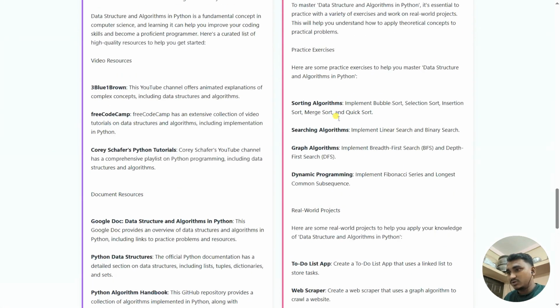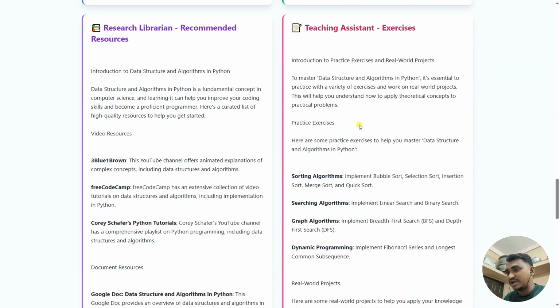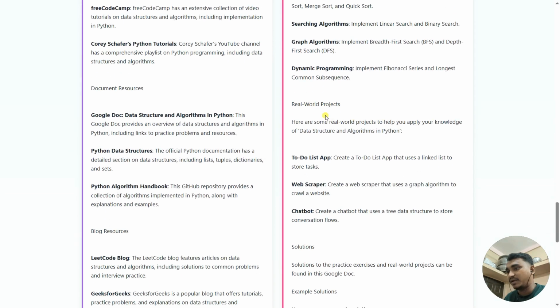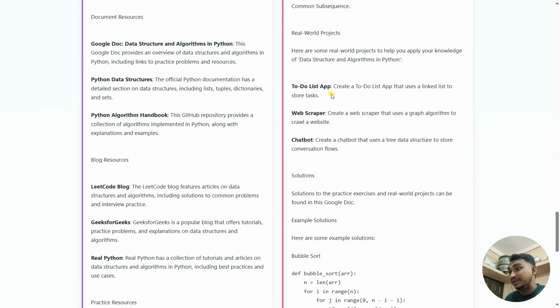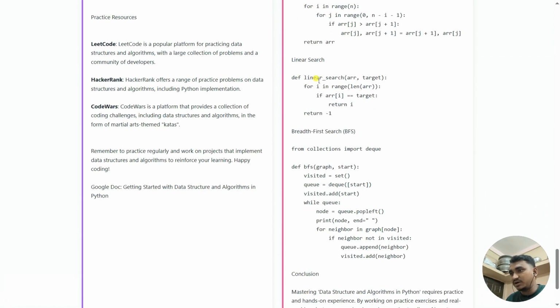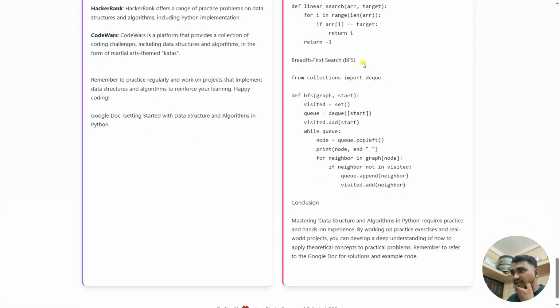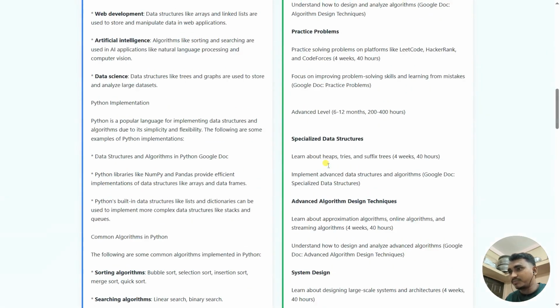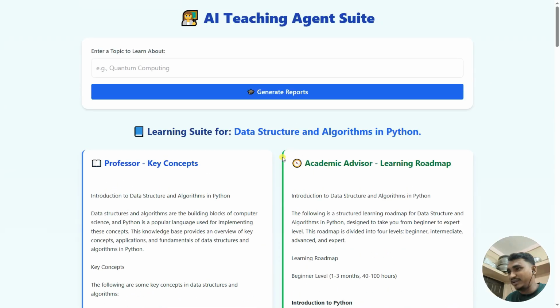Okay. So you can also see the teaching assistant, the practice problems, the sorting algorithm, the searching algorithm, the graph algorithms, the dynamic programming, real-world projects, to-do list app, web scraper, the chatbot. You can see the solutions, bubble sort, linear search, depth first search, BFS and DFS, and also the calculations. Okay, cool. It just gave me the response quickly and it looked awesome, right?